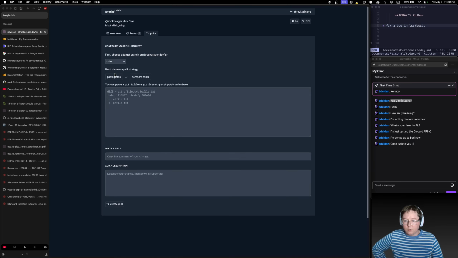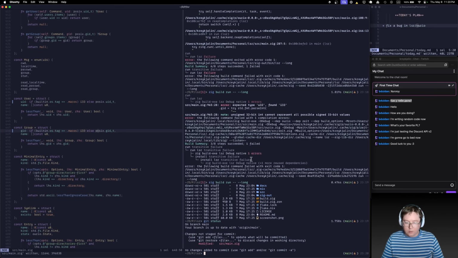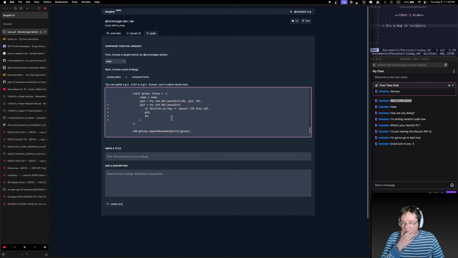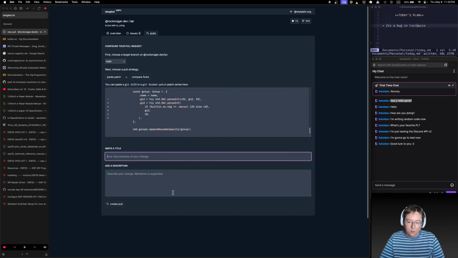First use the target branch, next choose paste patch or compare forks. Okay, yeah, nice. So we can just do git dev pcopy and pop that in here. Go. Fix runtime issue on macOS. Issue with --1 on macOS. Let's go, fix crash.